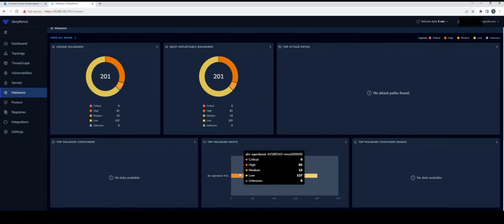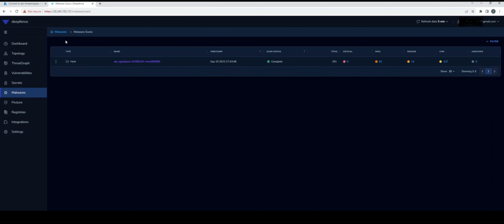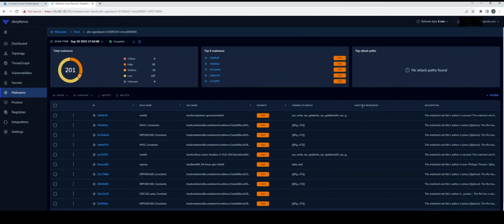Now, if I go to malware, right, it looks like that scan has completed. So it looks like we have some stuff to take a look at. So let's take a look. So I see a rootkit, specifically syswrite, dance, match rule, author is exposed. So this breaks it down, right? High, medium, low, and then if anything was critical. So let's take a look at this one.